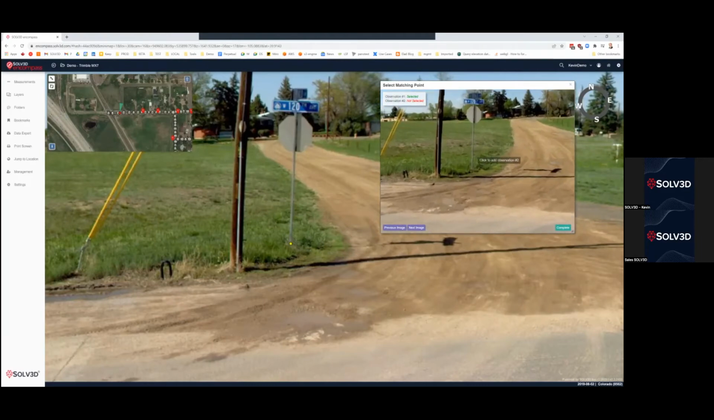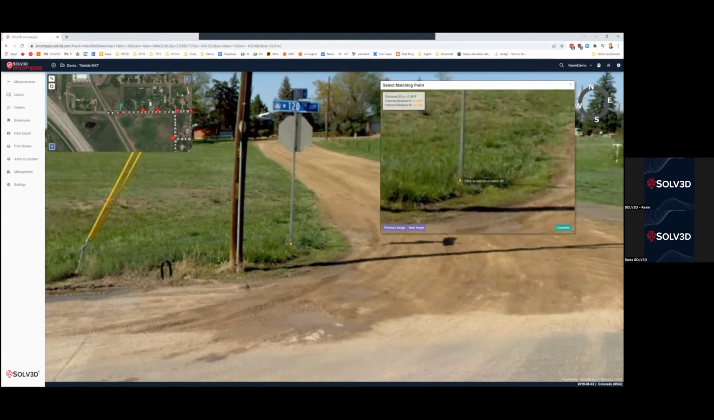I can zoom into that same pole, click around the same spot, make sure I'm happy with my error, really good. So it's in the green, 0.01, as we said before. Yep. If it's in the green, it's probably pretty good. Yeah. Hit complete. And now it pops up my tag.